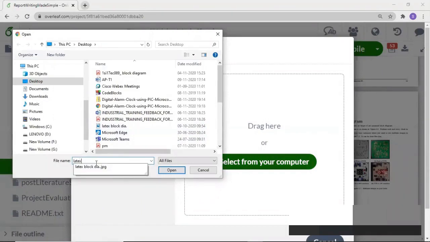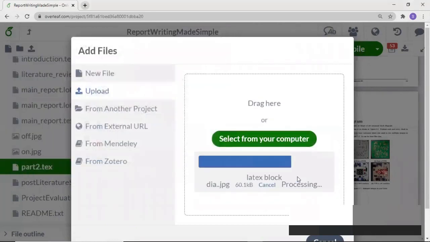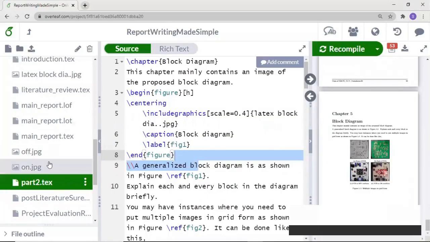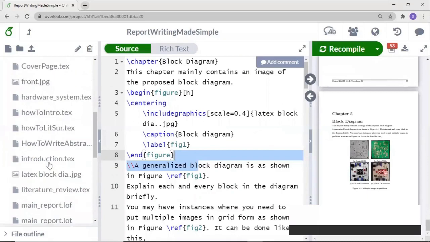So select from your computer. Search for the image that you need, open the image. Once you upload it, you can see the LaTeX block diagram included here. So let's see what is the code to include that image. First, you need to start the figure block. For that, you will be using a command called begin. Here we are using H. This will indicate to the compiler that the image should be inserted right after this sentence.